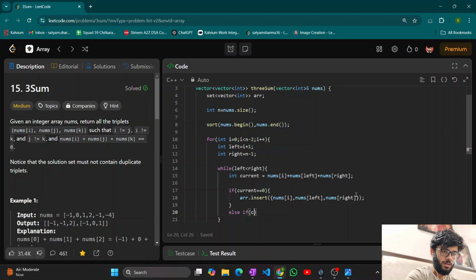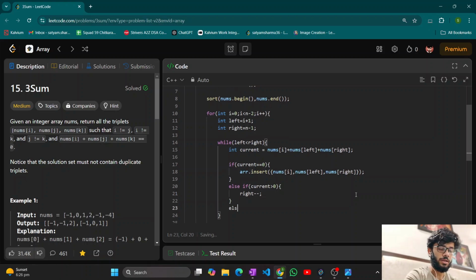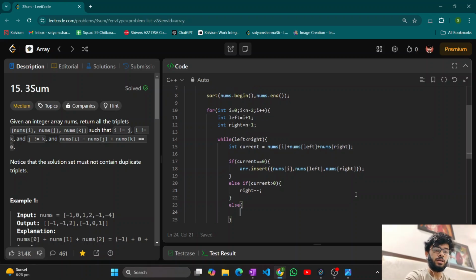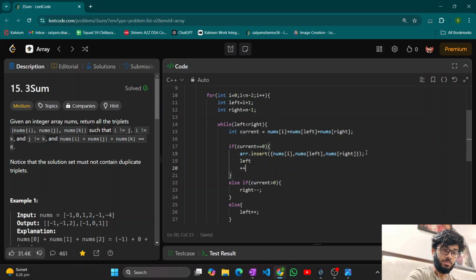If our current is greater than 0, we have to reduce our current, and for reducing the current we have to reduce the greater value, and the greater value is at the right pointer, so we will be reducing right. Else, if our current is smaller than 0, then we have to increase the current, and for increasing the current, we have to increase the smaller value, so left plus plus. Here also we have to do left plus plus, sorry, and right minus minus.